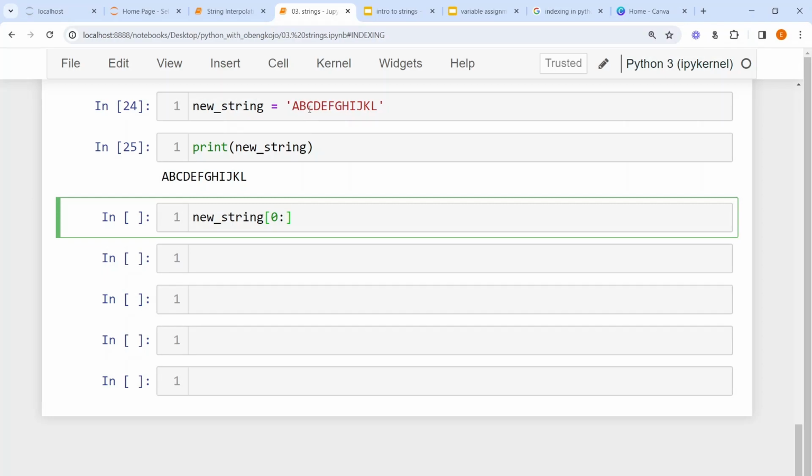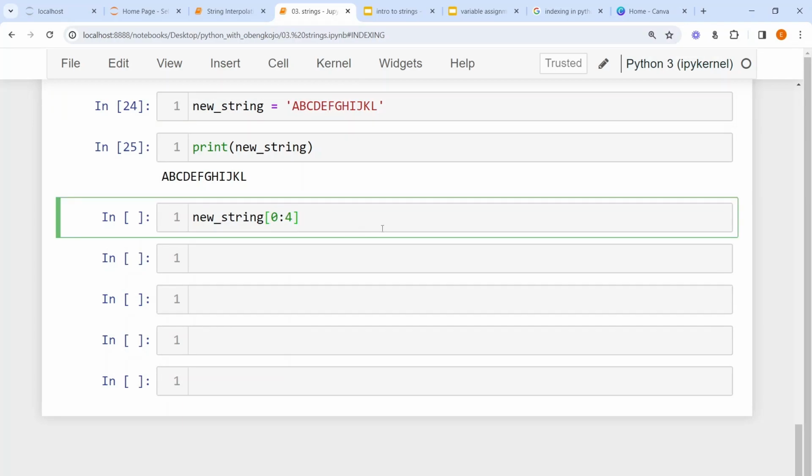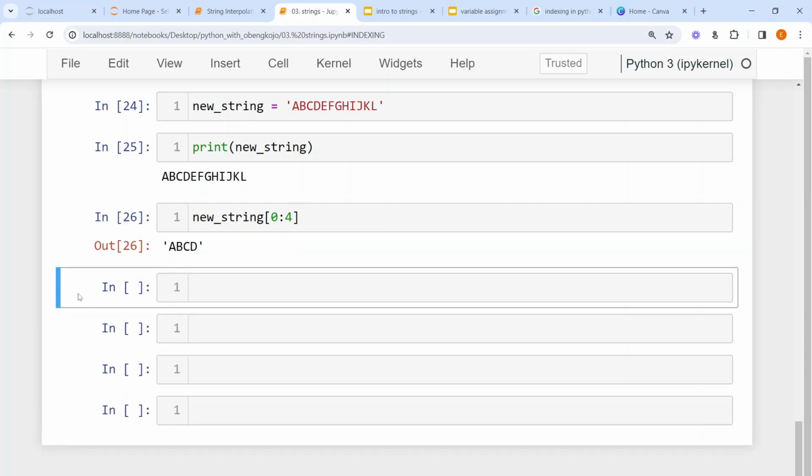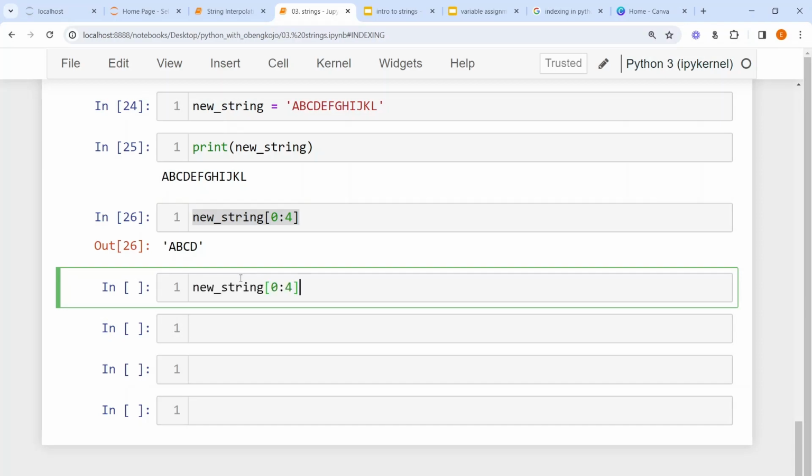Remember, the stop is always -1. The stop position is not included. So to be able to extract up to D, we are going to count 0 1 2 3 4. Since the fourth one would not be included, we are going to use that 4. So the stop is always -1 to get exactly what we are looking for. If we run that, we are going to get A, B, C, D. If I go ahead and copy that and repeat that.